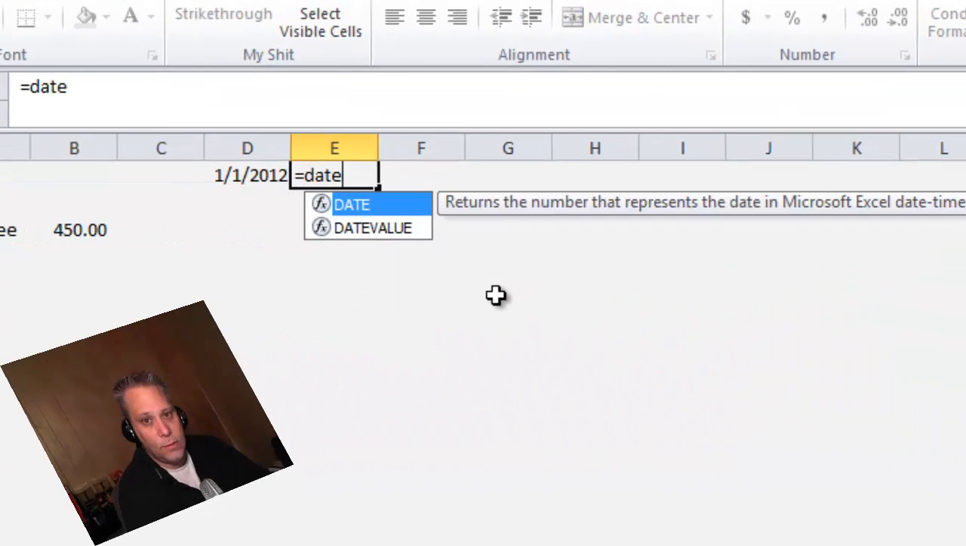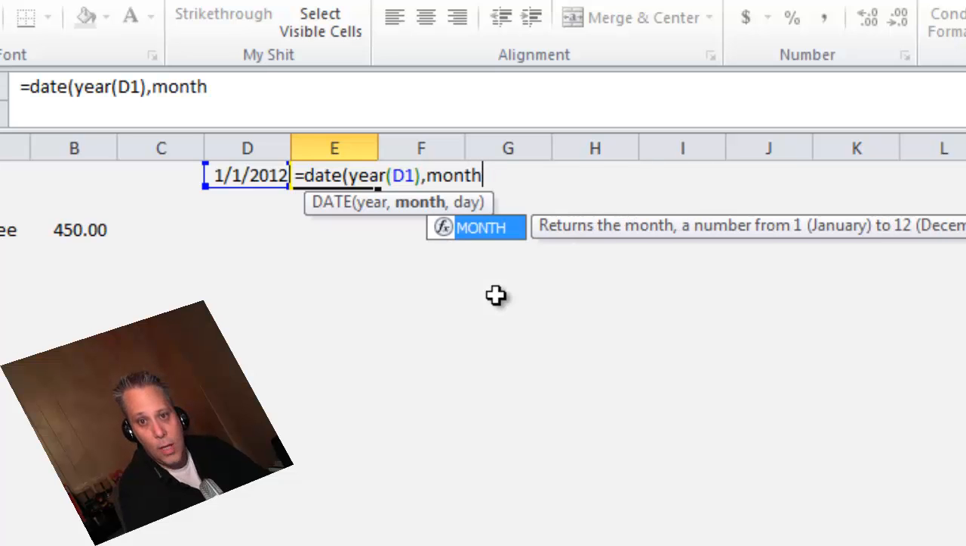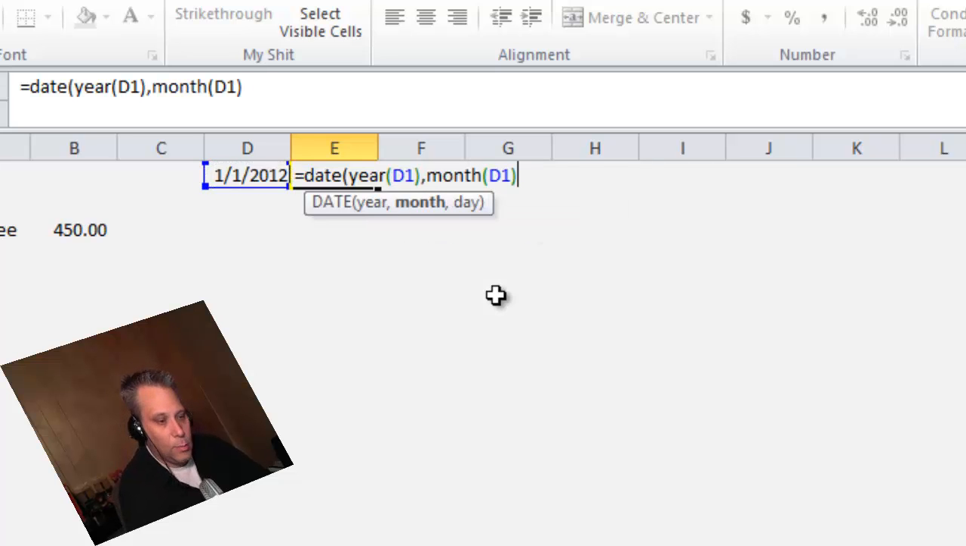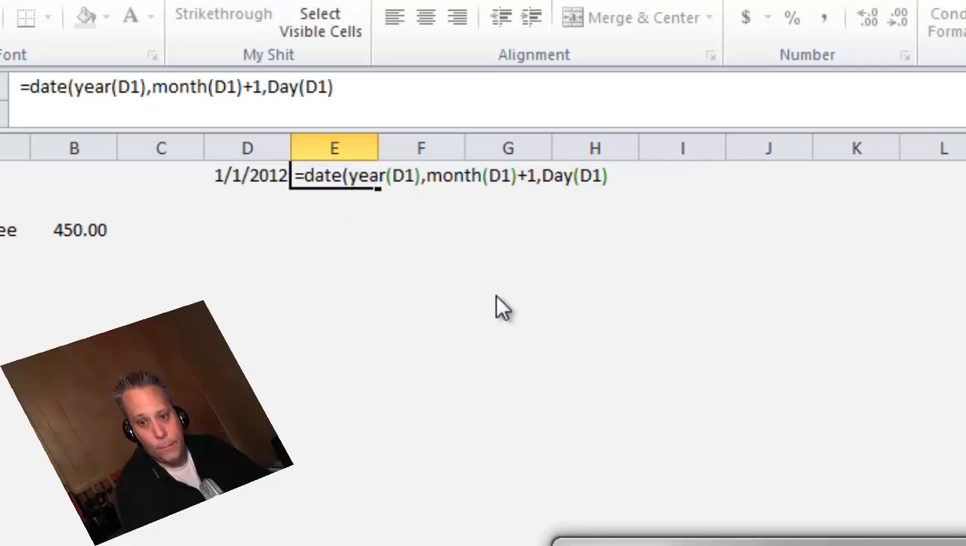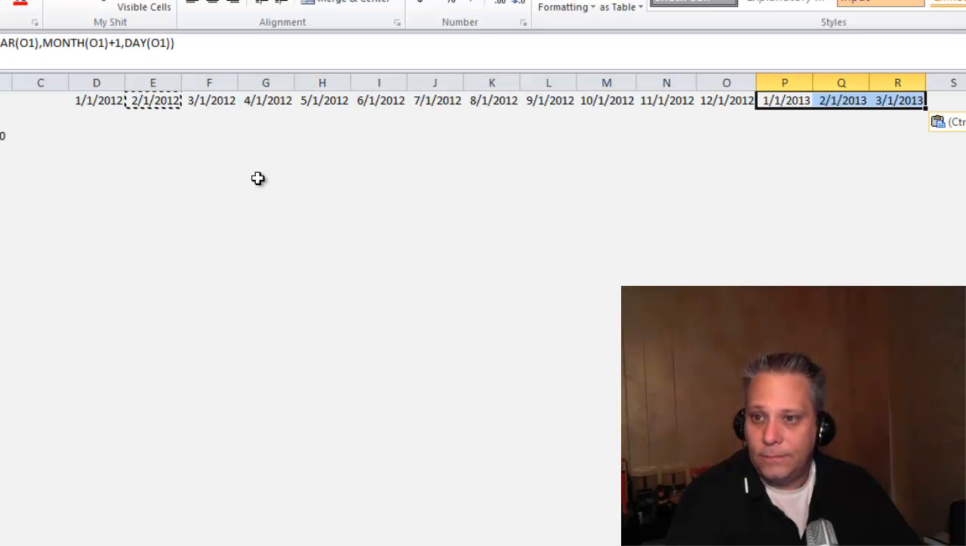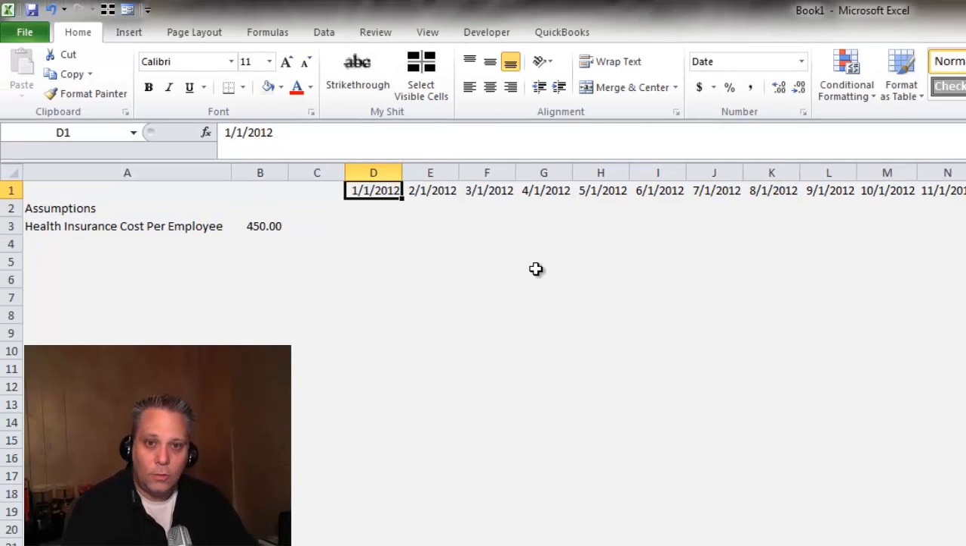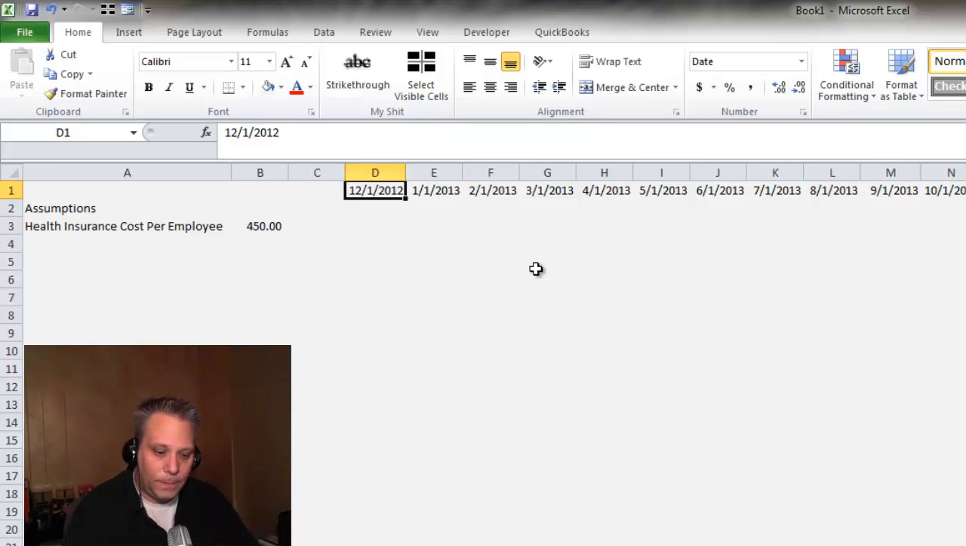And how does that formula work? Equals DATE, open parentheses, we need the year of the previous cell, comma, the month of the previous cell plus 1, comma, the day of the previous cell. Now if I copy that across, I have it done based on a formula so that I know I have a full year in here. If I decide to change this to 12, or let's say I want to go 1/1/13, look what it does. Everything updates from there. If I wanted to do 12/1/12, it updates. So this is why this is my preferred way of getting the timeline in there.